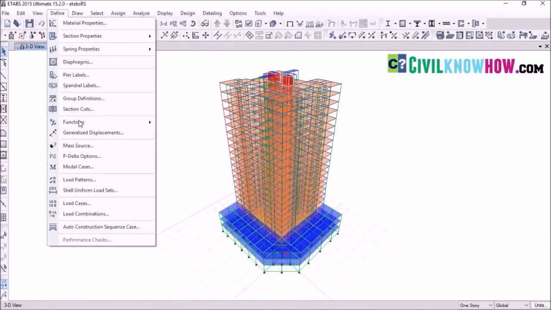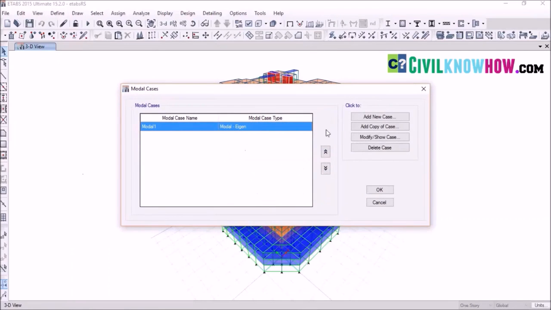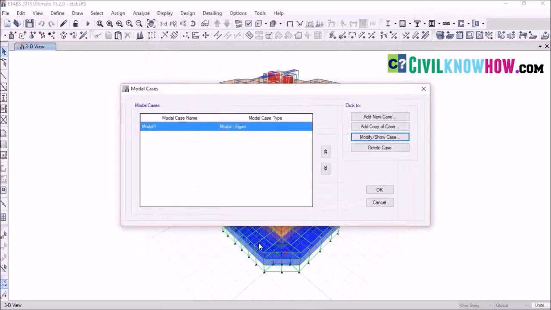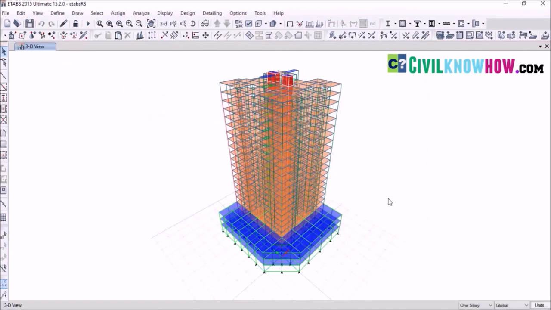Go to Define and select the model cases again, and let's modify it. So click on Modify. Here under maximum number of modes, let's change the 12 modes to 50 modes, and click on OK, and let's analyze it again.